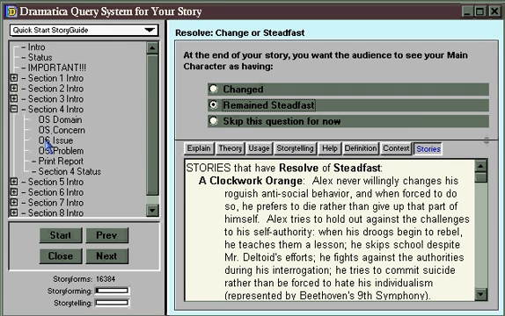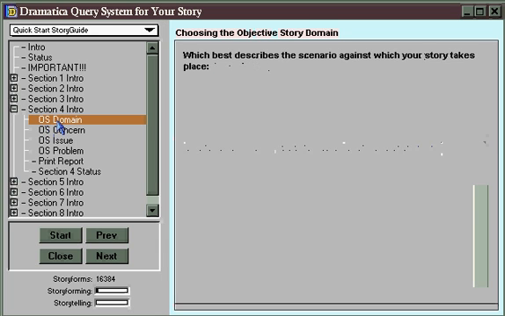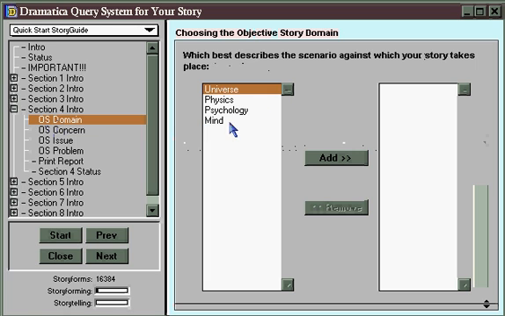OS in the list stands for Objective Story, or it can be considered Overall Story. Clicking on OS Domain, we're asked a very different kind of question that gives us 4 choices. Which best describes the scenario against which our story takes place?